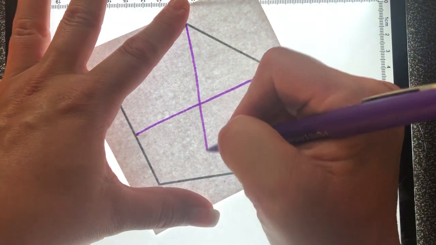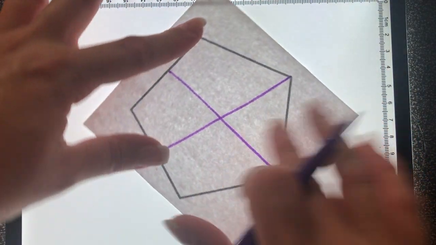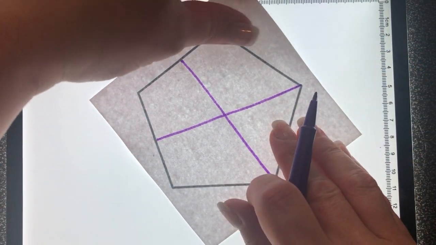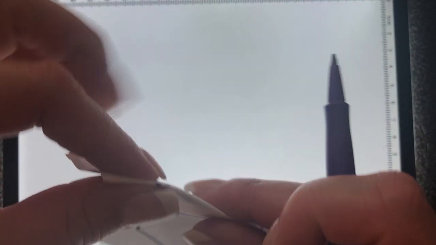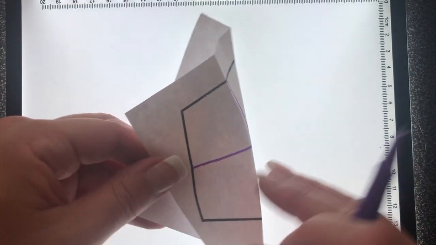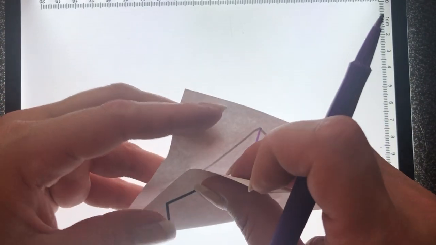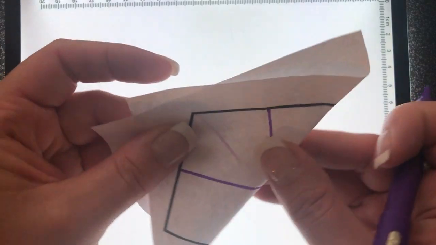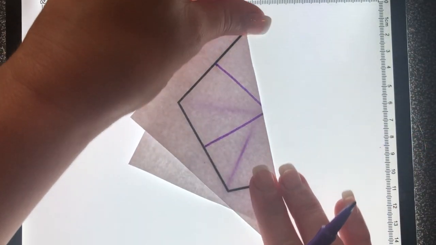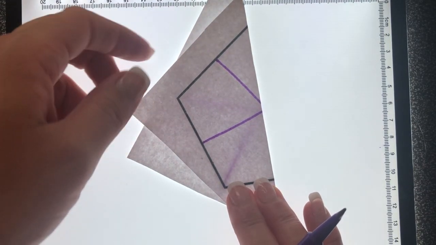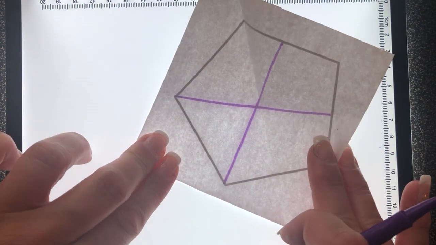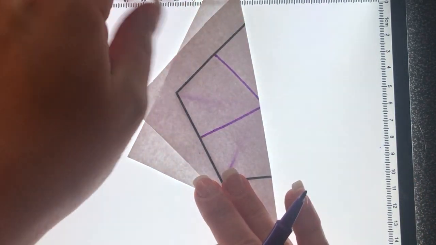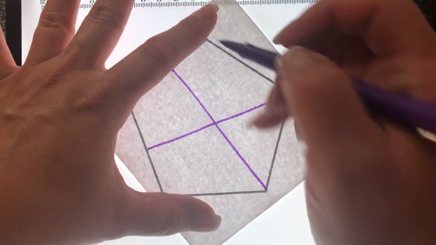Draw that one in. Okay, so I'm going to spin it again to where this point is on top. And I'm going to fold. It's harder and harder to fold the more times you fold. There we go. All right, it matches up again. Matches up. Okay, so that's another line of symmetry.